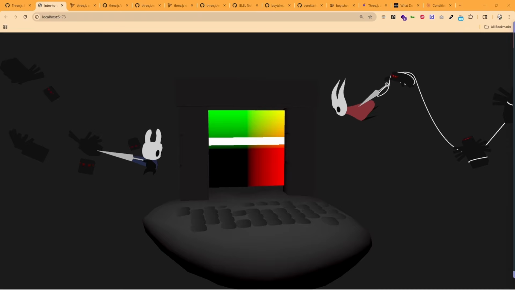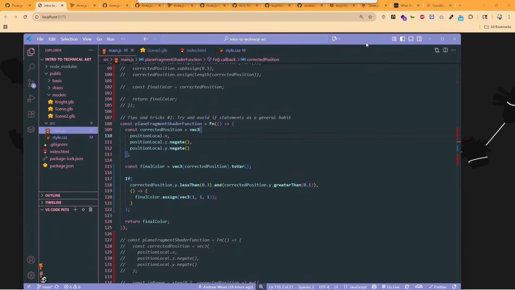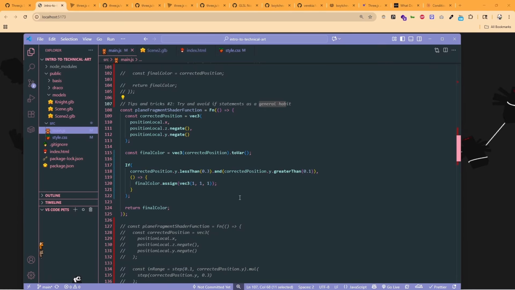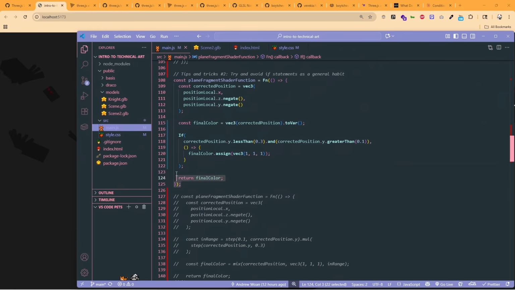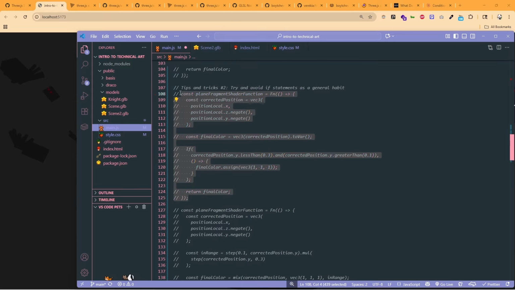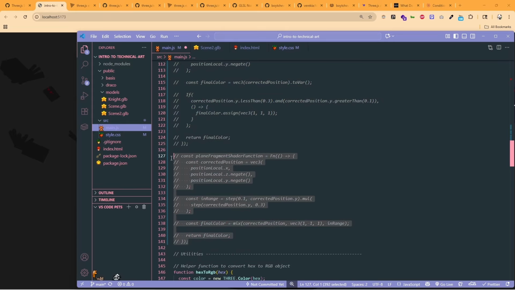Another tip and trick I want to say is try and avoid if statements as a general habit. These are very computationally expensive for the GPU, so try and avoid if statements if possible. There are some cases where you have to use an if statement or it's actually better, but generally it is a traditional habit to avoid if statements if possible. So here you can see I'm using an if statement to draw a white line over there, but you can easily just use a step function instead. So this is what this example is over here.